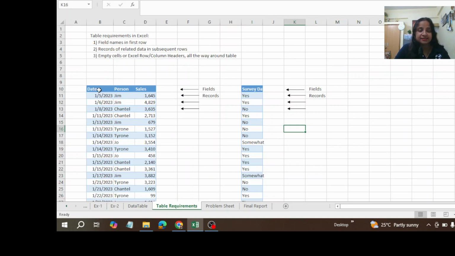So what is a field? A field is the columns in the data. So 1, 2, 3 columns, those are the fields. The field name is the top header. The top header here is the field name, and the name of the field will determine what data will be in the subsequent rows. So here the field name is date, so only date data will be in the subsequent rows.